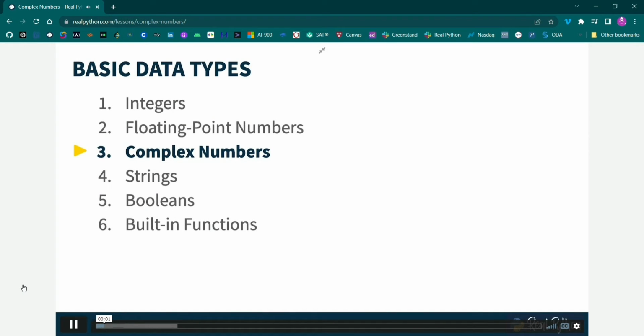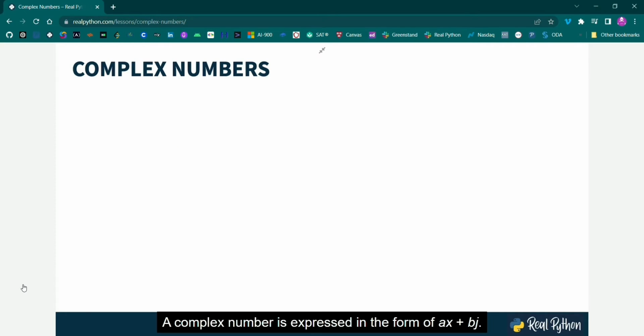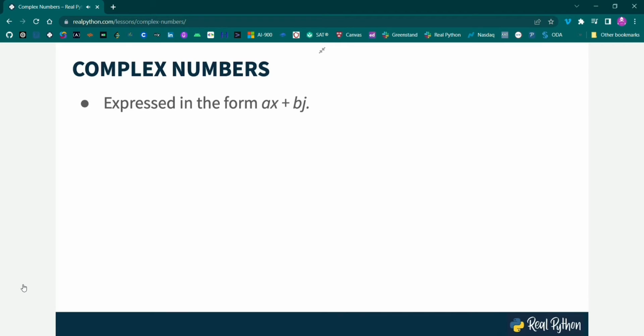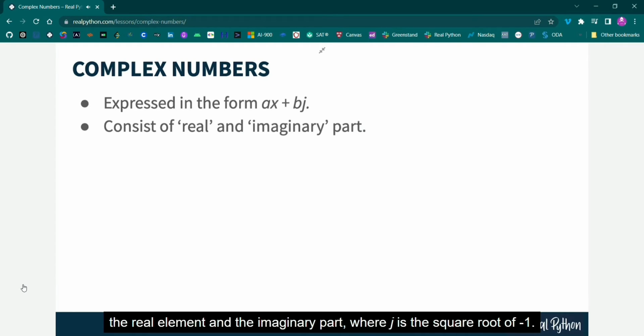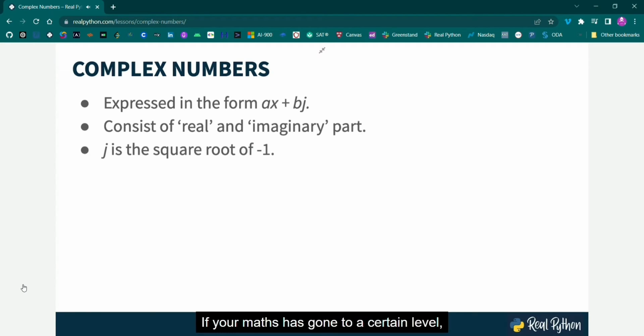Complex numbers. A complex number is expressed in the form of a + bj. It has two elements, the real part and the imaginary part, where j is the square root of -1. If your maths has gone to a certain level, you probably have come across complex and imaginary numbers. They're useful in a number of fields, and Python is perfectly happy dealing with them.